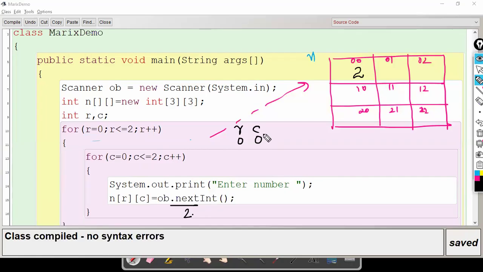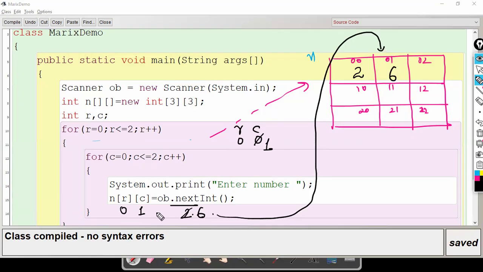Now only the C will increase. C will be 1 and the new coordinate will be R is 0 but C is 1. So the new value will be stored in n of 0,1, which means 6. Now C plus plus, C is 2. So 0,2 means here, the another value 10 will be stored. It can be of any value. I'm doing the dry run, so I'm taking raw data. C plus plus, C will be 3, and this loop will be over.